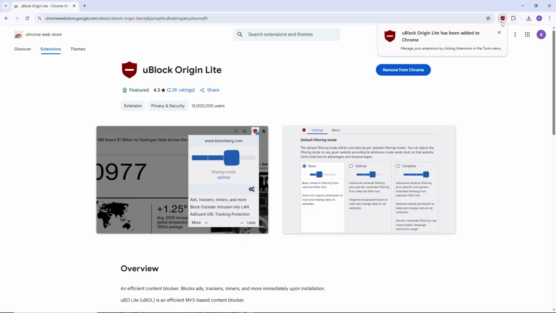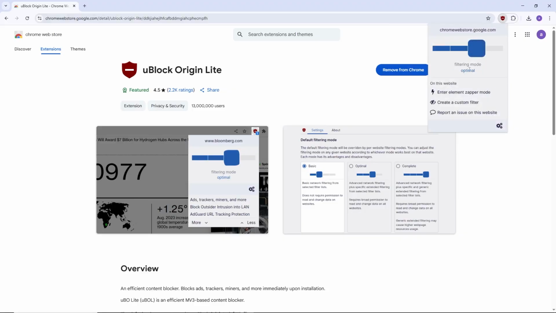After installation, you will see the Ublock Origin Lite icon appear at the top right corner of your Chrome browser, near the address bar. That means the extension has been added successfully. You can click on this icon to turn the ad blocker on or off for different websites.